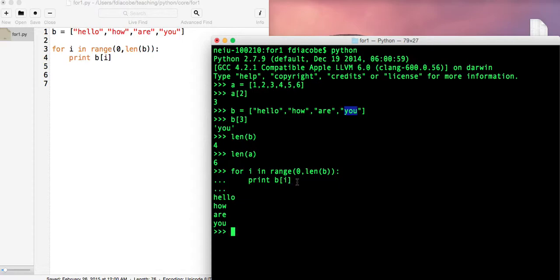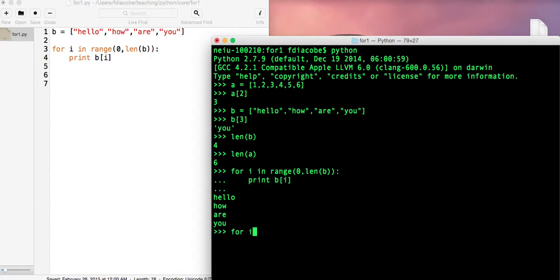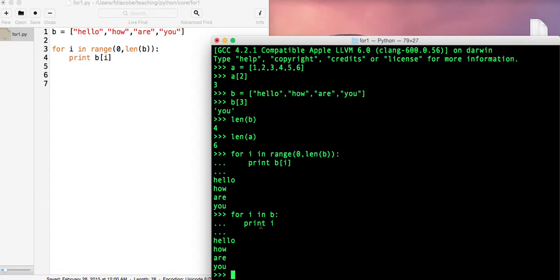But this is doing too much for something that can be done with a lot less. You can just say for i in b, print i. It's the same result, but what you're saying here is for i in the list b, so i will first be hello. In the second iteration, i will be how. In the third iteration, i will be r. And in the fourth iteration, i will be u. i has exhausted the list. Then the iterations stop. There are no more elements in the list.